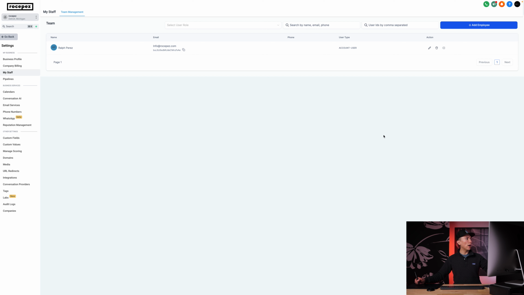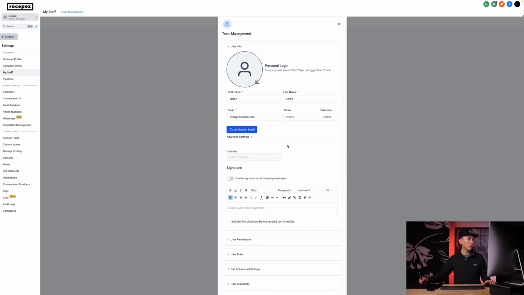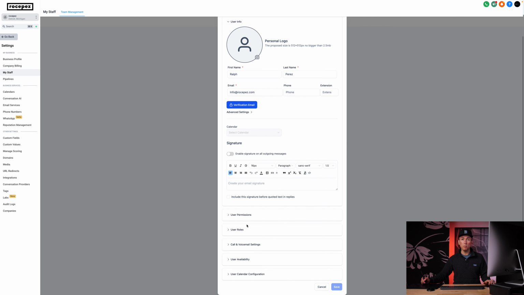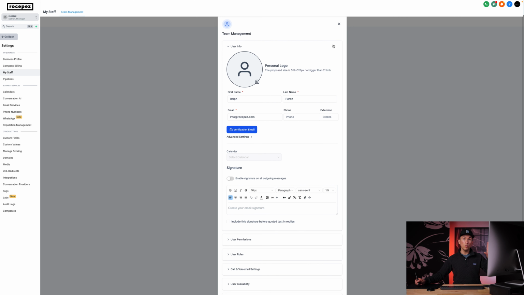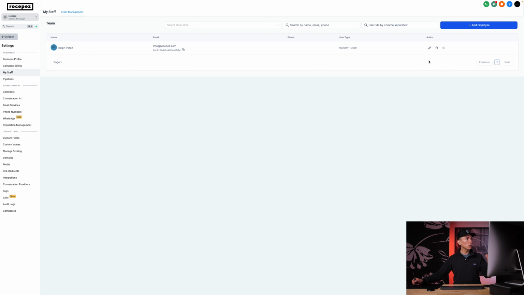And then once you go back to the My Staff list, all of your team members will appear on this list here, so you can manage and update settings. You can come back and click on the edit icon. You can change their permissions. You can change their voicemail settings. Again, once they log into their account, they'll be able to set up and configure this within their account as well.